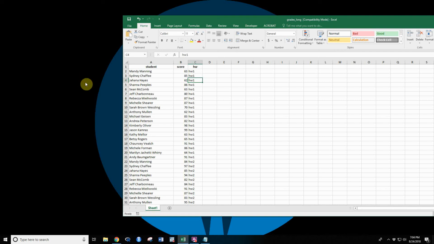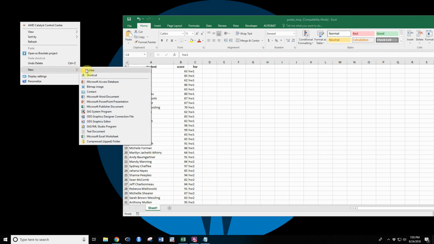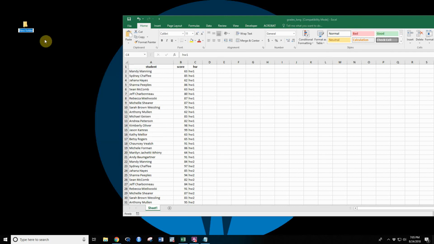So what we're going to do is make it easier for R to go find where our data is. We're going to right click on our desktop, go down to New and over to Folders. Click on that, and we're going to create this new folder. We're going to call it My First Data Viz, and click Enter.